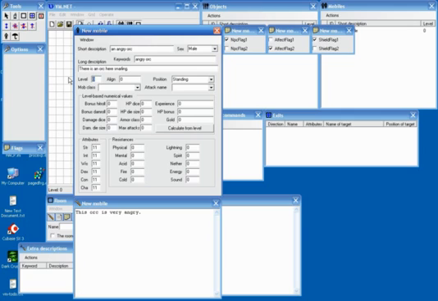Let's make it level 20. Its alignment will be totally evil. Mob class, warrior, the position, standing, that's fine. Let's make it attack name hit.